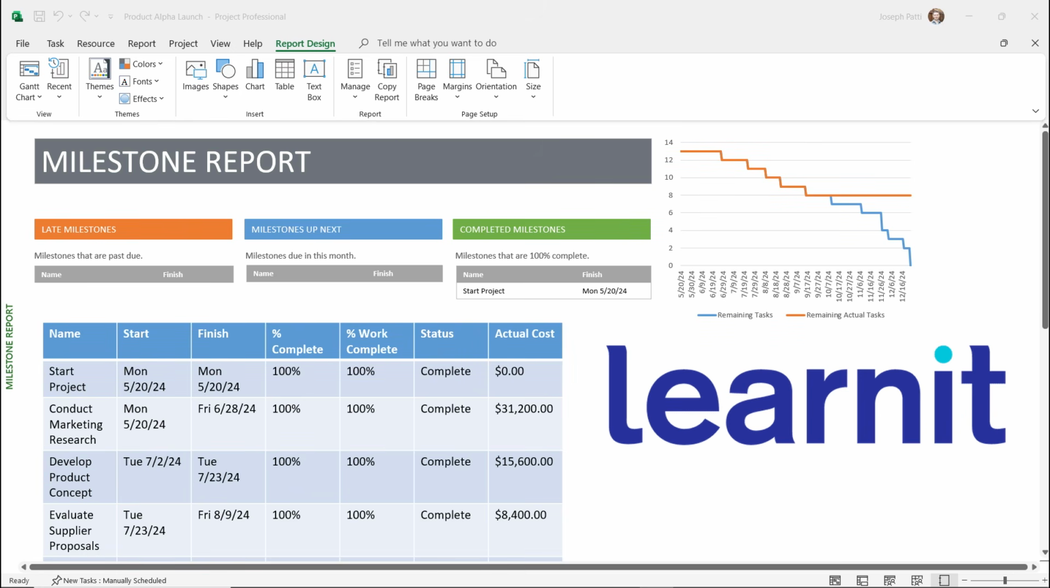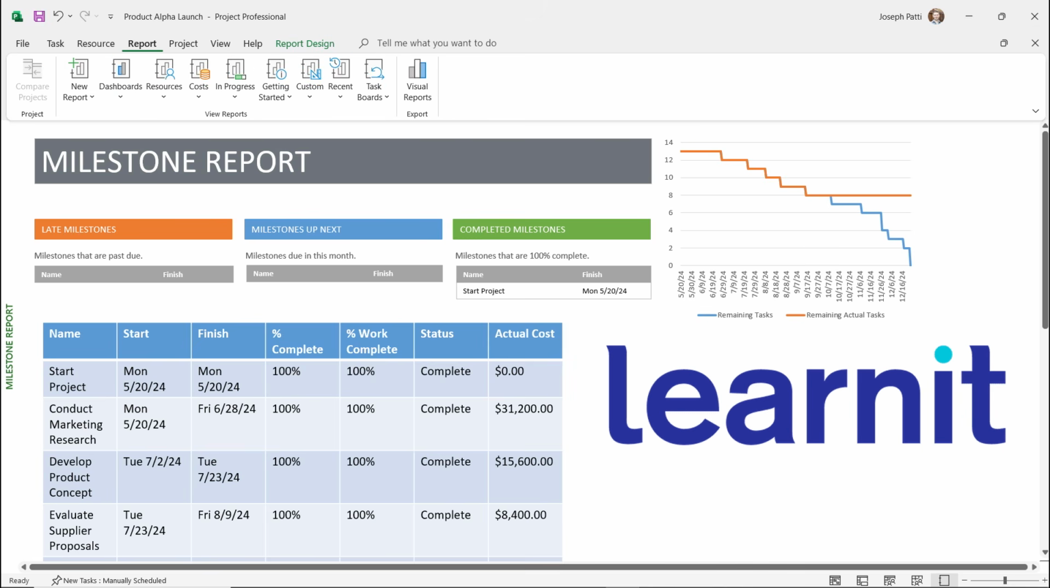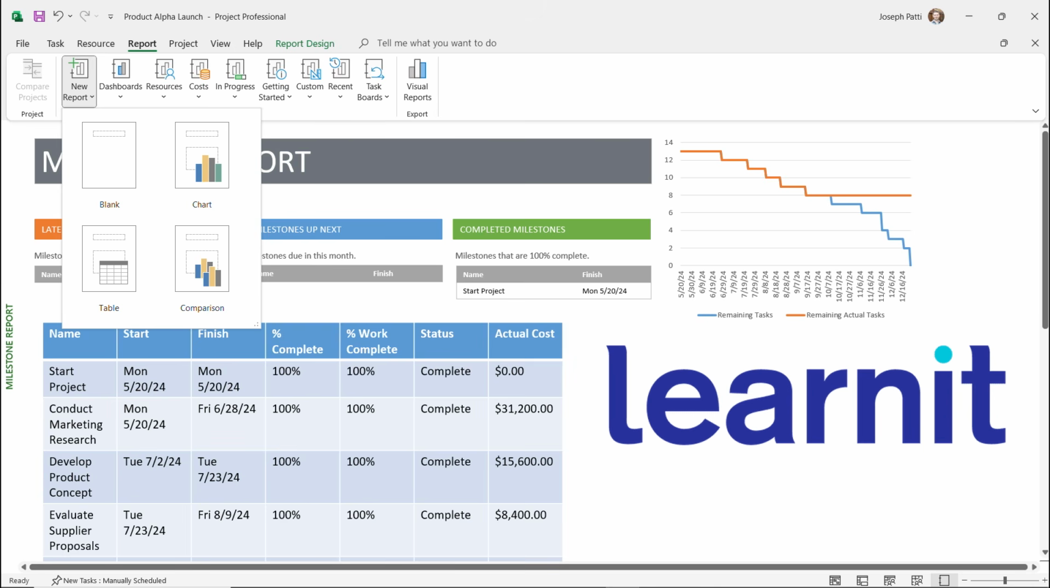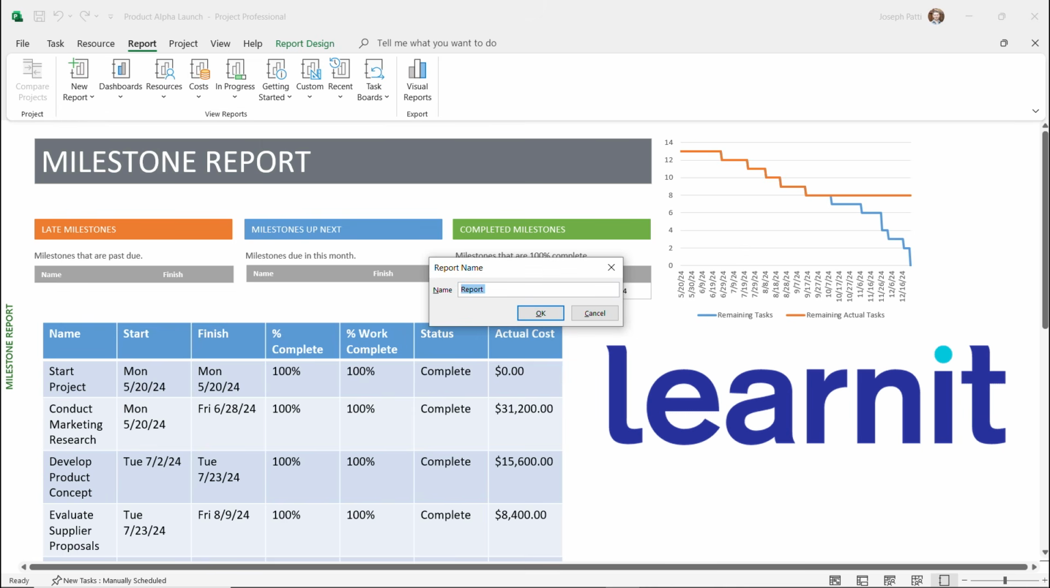Now, as you can see here, we customized this report layout, but this wasn't our report. It was actually one that Microsoft gave us, and we chose our milestone report. We can create our own custom reports as well. And even though this might sound a little confusing, you would think that going to custom, you would see it. But no, custom is going to show you all the reports you already created. In order to actually create a custom report, you have to go to new report. And then we can start with either a blank or a chart or a table or even a comparison. Let's say I want to start just blank. I'll name this report. I'll call it Joe's main report.